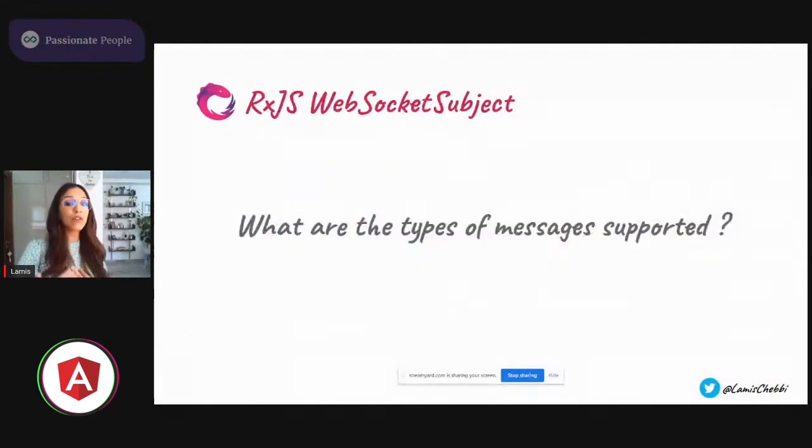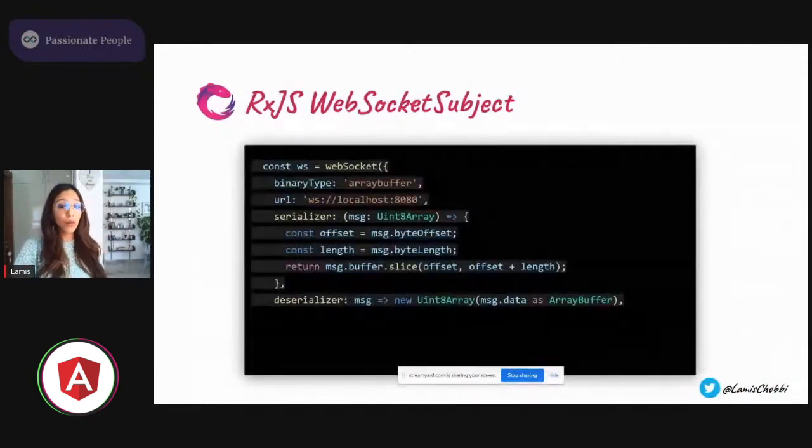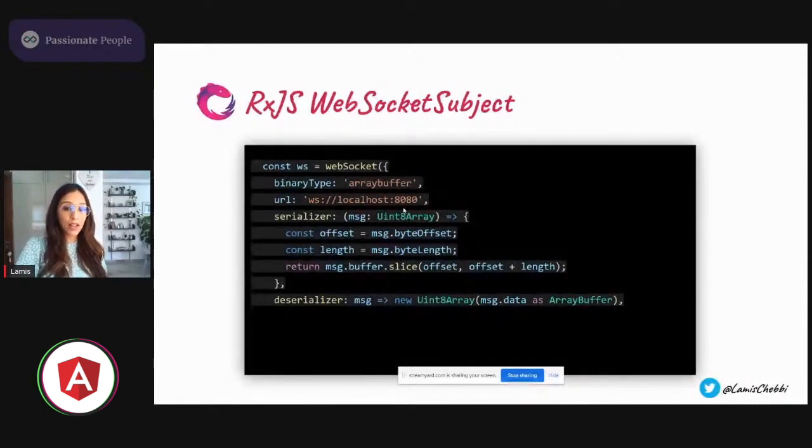Now, what are the supported types of messages? Well, text messages are supported, and also binary types, blob and array buffer. Okay, and here is an example. If you have a binary type, an array buffer, in my example, you just have to choose the second way of creation. You provide your customization and you're done.